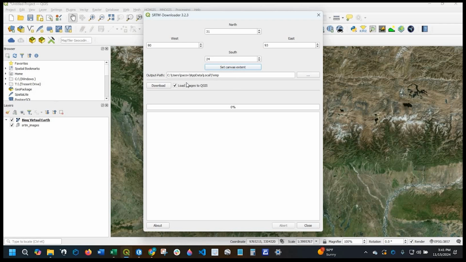By default, the plugin has this checkbox enabled, Load Images to QGIS. We want that because when we're done, it's just going to add them right here to our QGIS project, as opposed to having us manually navigate to them and open them. So when we're all set, we just click Download.